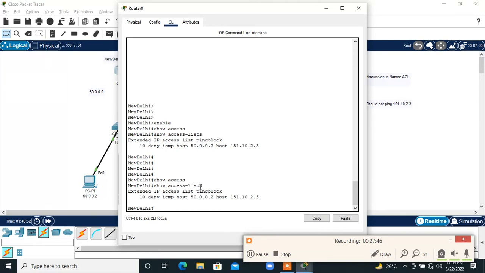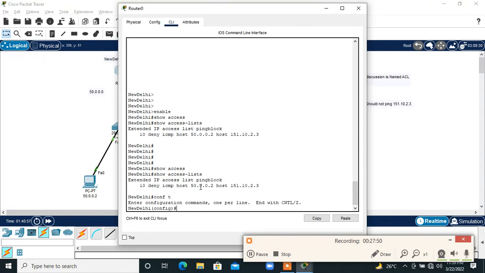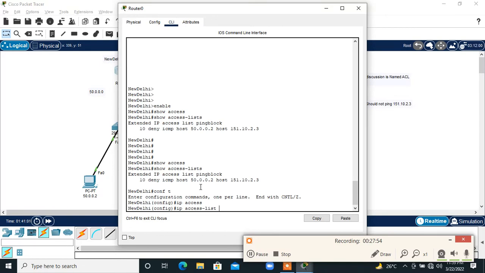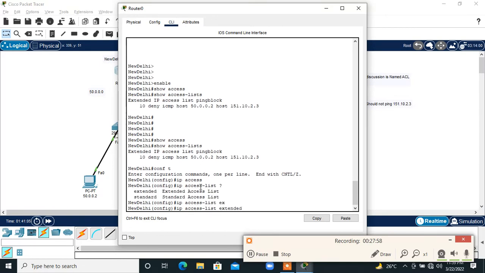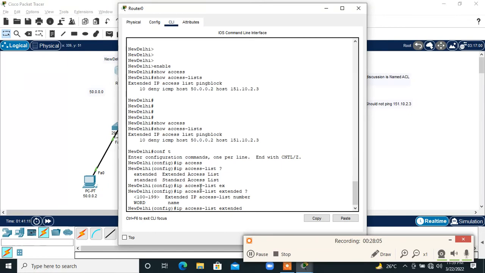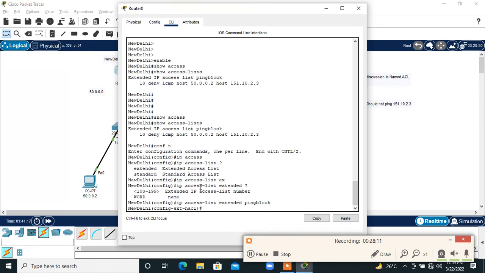So we'll have to create one more access list in which we are going to permit the rest of the traffic, right? So let me go to my global configuration mode. IP access list, and we have to give the name. First of all, we have to tell what type of access list it is, whether it is standard or extended. Then we have to give the name, and the name is ping block, right?